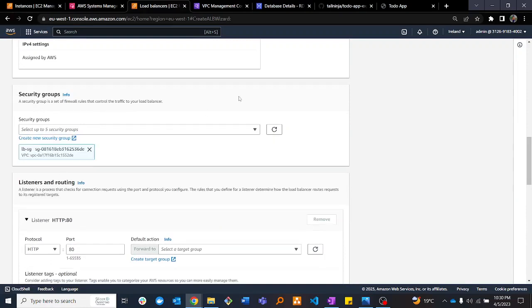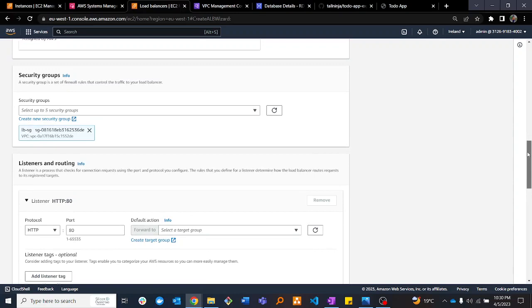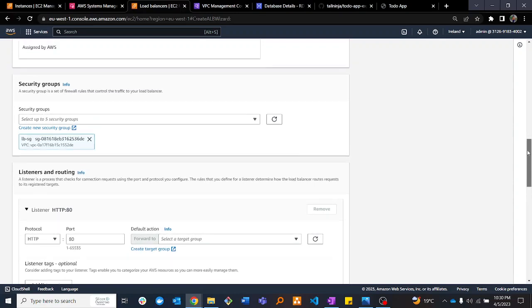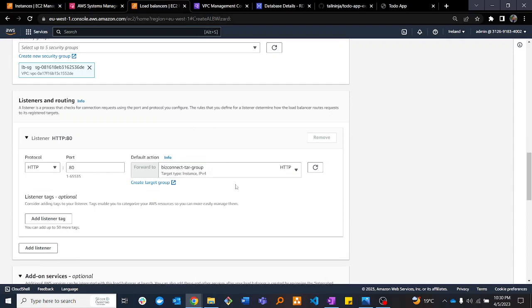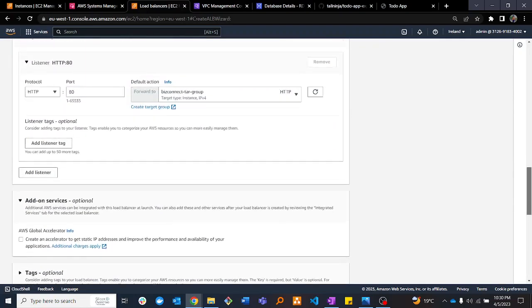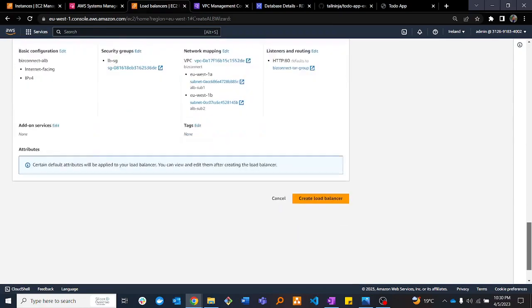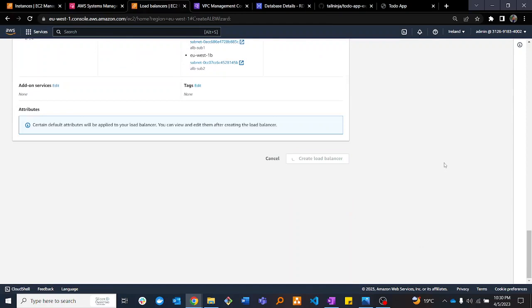Then we have a security group for this. Remember, I showed you this earlier. So it's essentially this security group. It will allow HTTP traffic into the load balancer from the internet. And then we want to forward to BizConnect's target group. I don't need any other listener for now, so we're just going to create our load balancer.